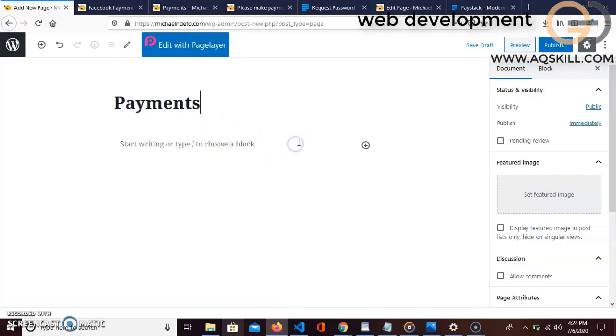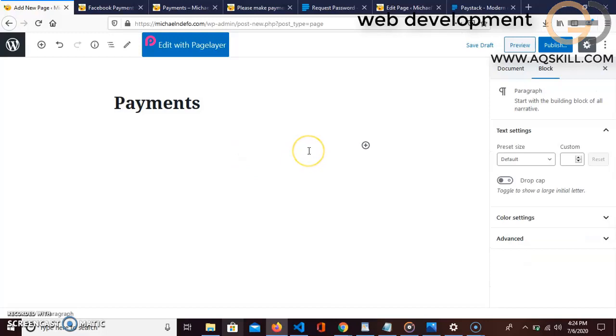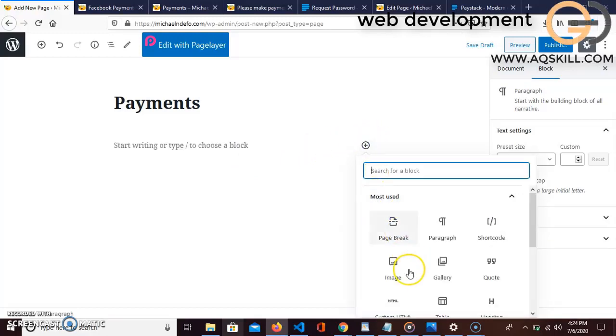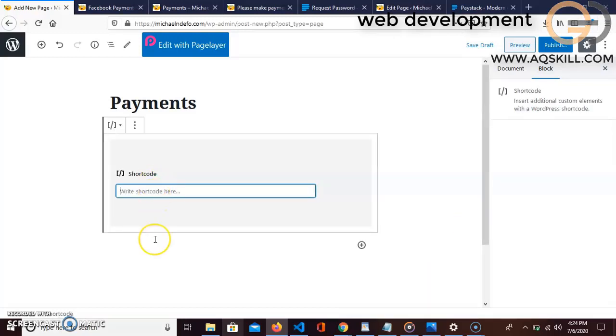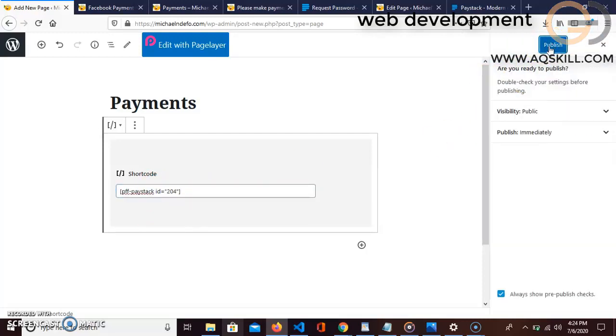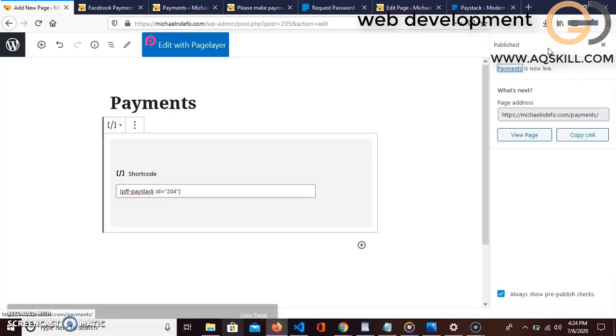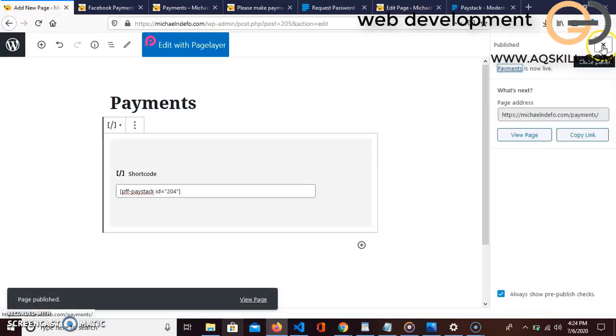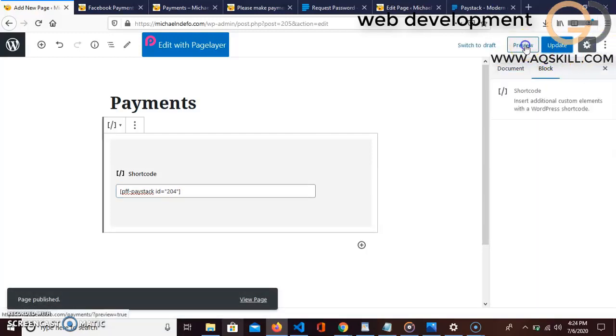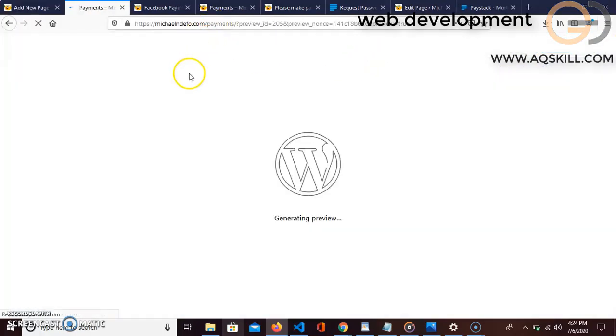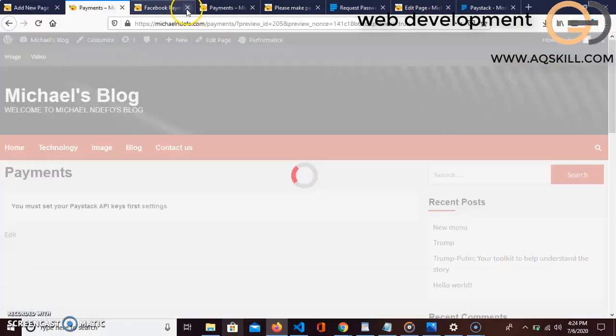Then remember how I told you you have to add your form, your contact form is similar to this. Just click on this block, add block, then click on shortcode, and paste the shortcode you have copied there using Ctrl V. Go ahead and publish your page. And after you have successfully published the page, I'll just click on this and click on preview. Let's see how our page really looks.